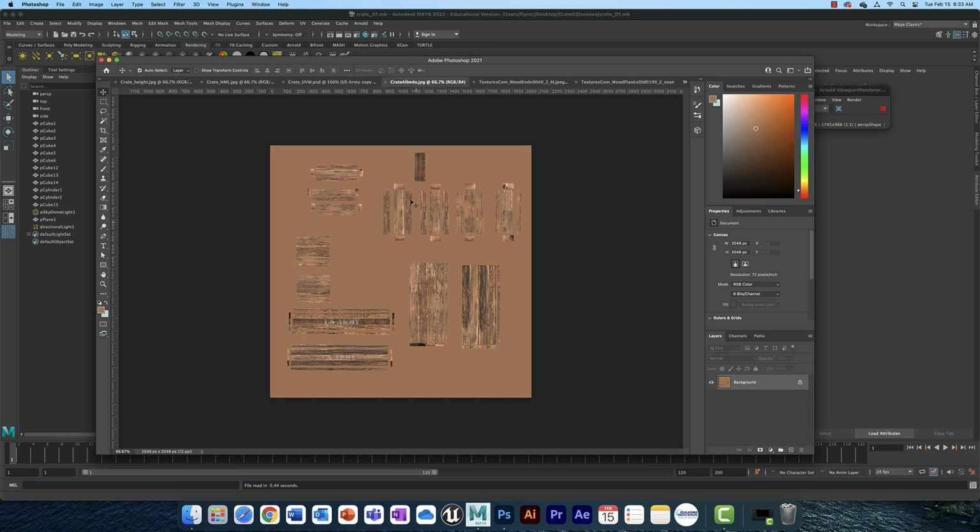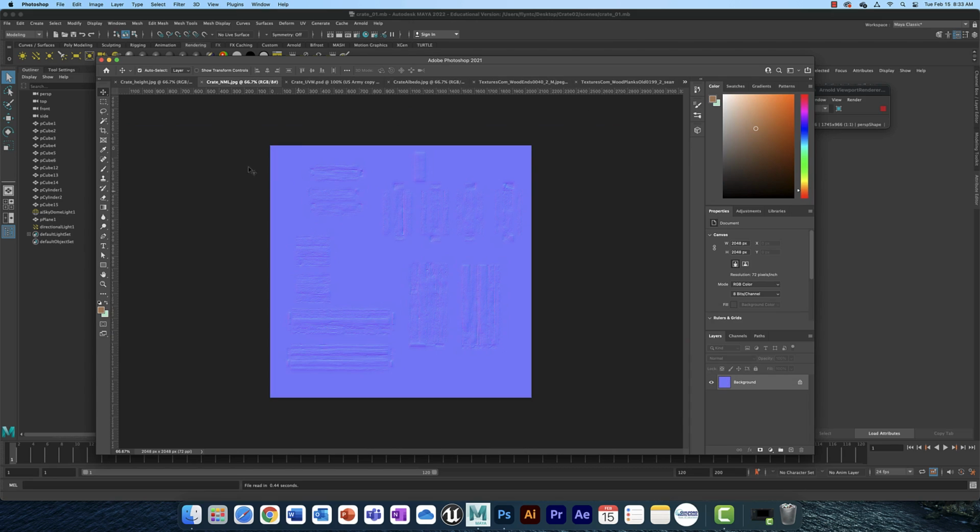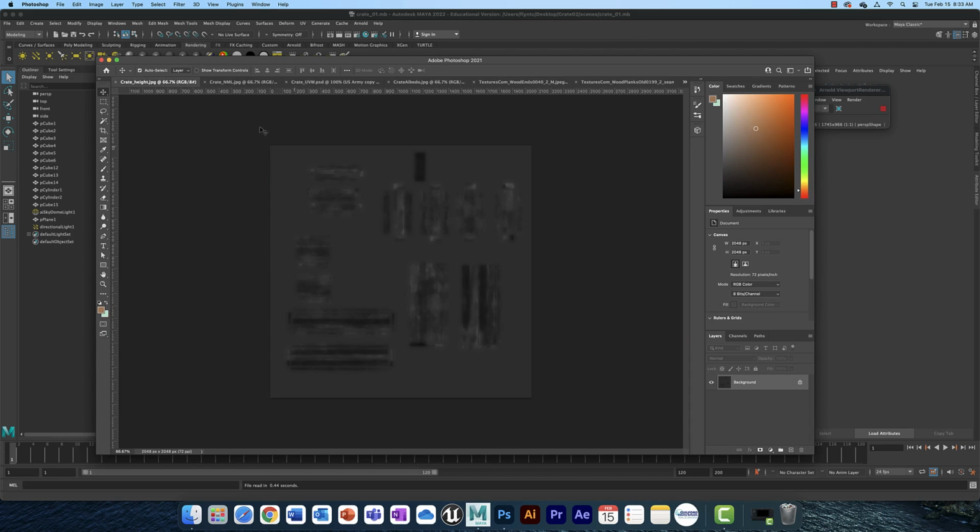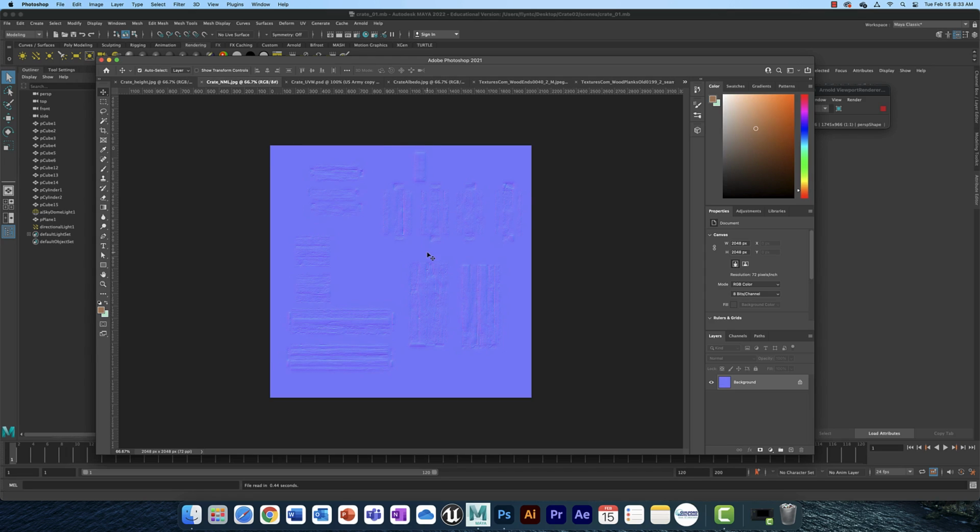I then used Photoshop to create a normal map, and I also wanted to try to create a height map as well. And these maps give our asset depth and more texture.